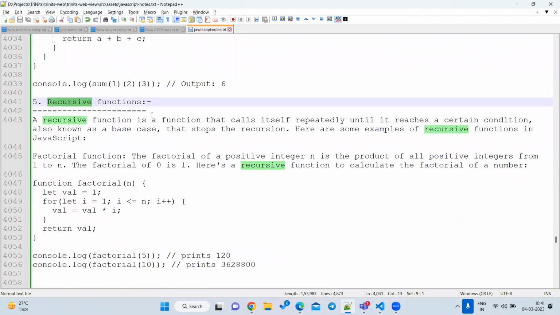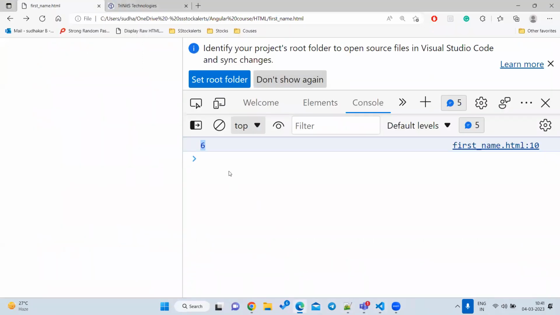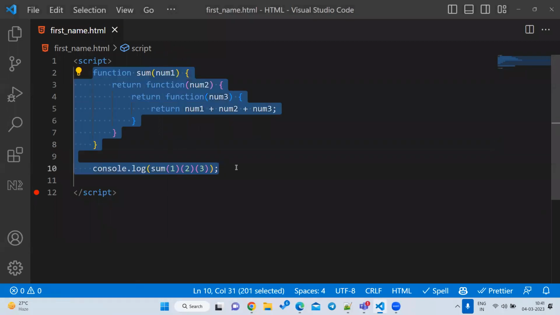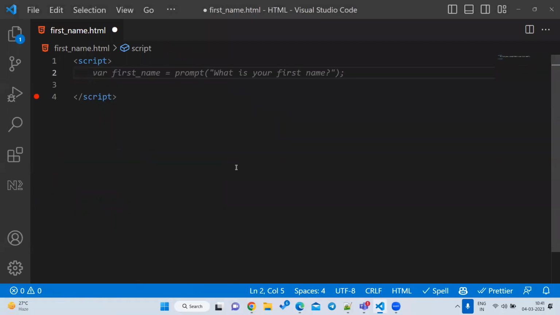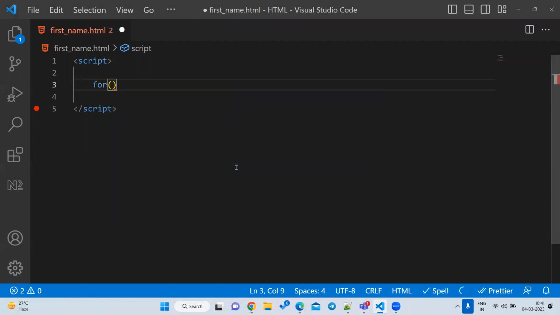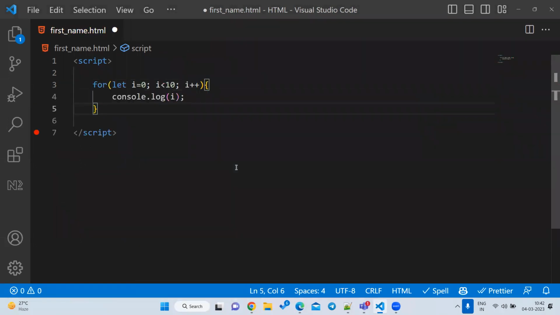Recursive function. What does recursive mean? If I am calling my own name, that is recursive. A function calling that function itself is recursive. So I want to print only 1 to 10. Anybody can do it? I want to print only the numbers 1 to 10. How to do it? We can go for loops. Whenever we want to iterate multiple times, what concept can we use? Loops. For loop: let i equal 0, i less than 10, i plus plus. This is a simple concept, right?